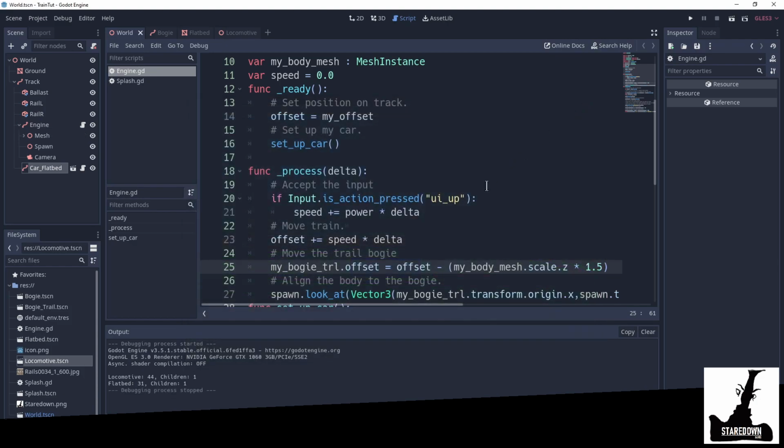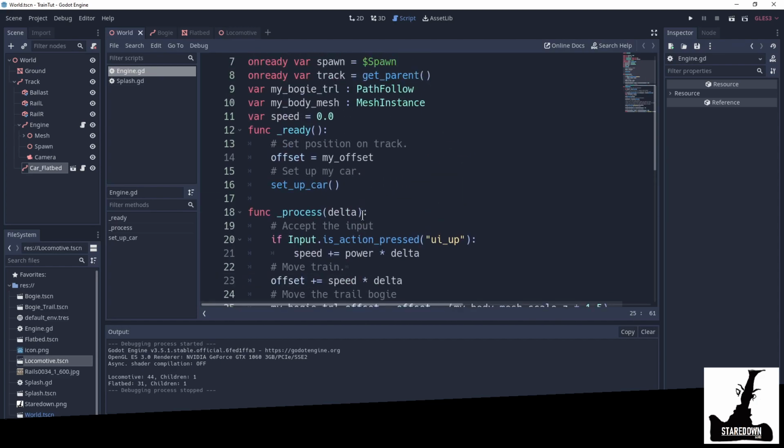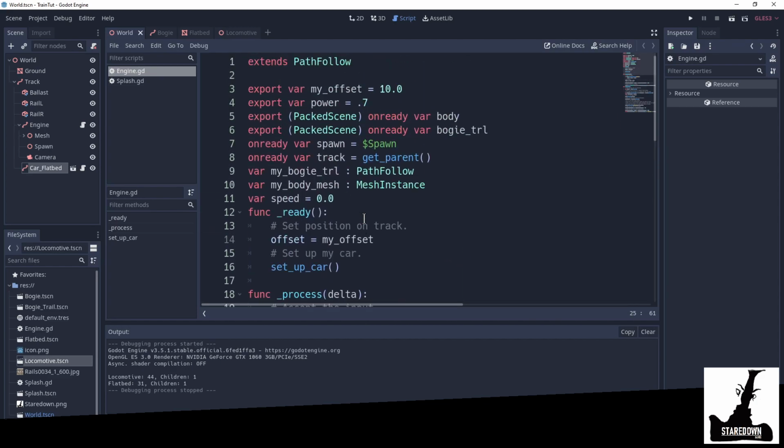But anyway, we don't want them both to be controlled like that. We want these cars to be dependent on the engine. So how do we do that?